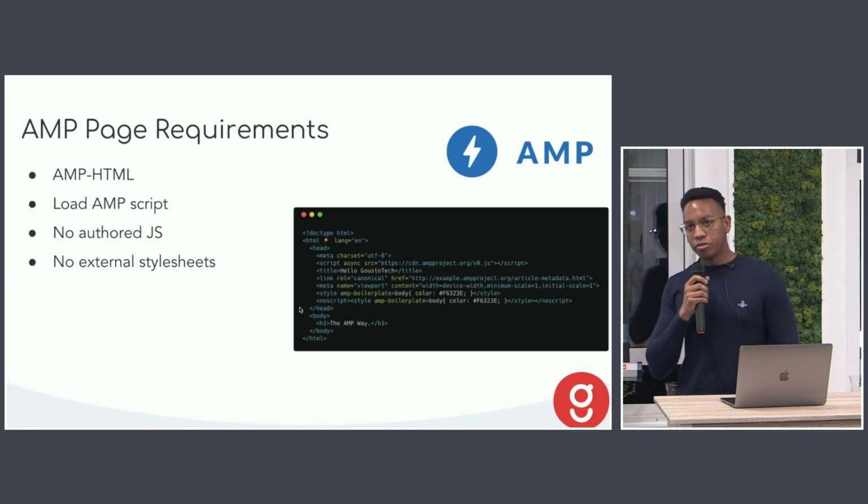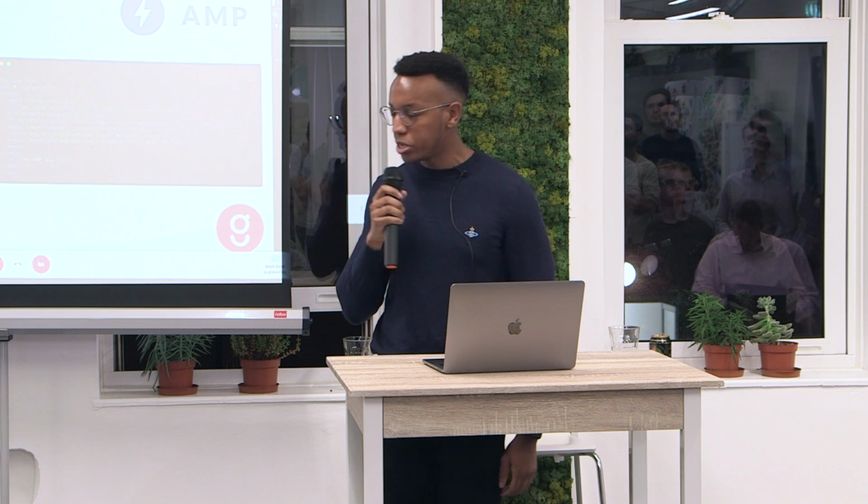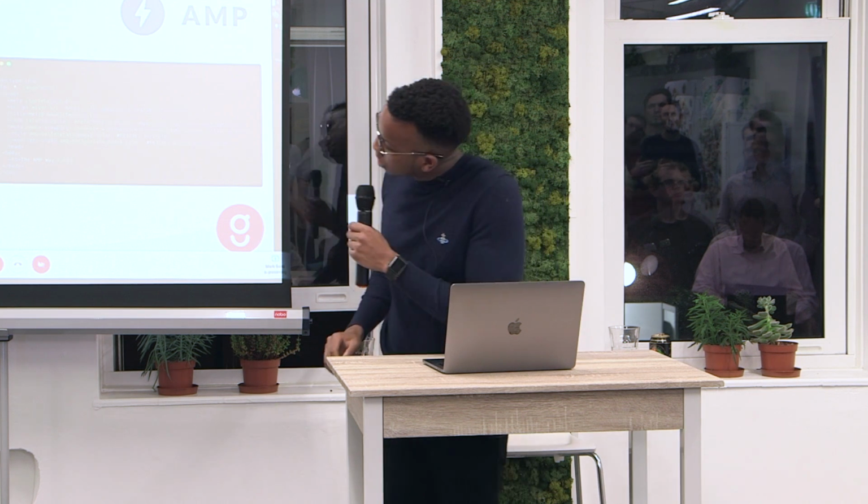And the requirements of an AMP page. So for us as developers, if we were to write a page, these are the things that we need to do in order to have it valid as an AMP page, as well as preloaded. So the page must use AMP HTML. That's this HTML here.